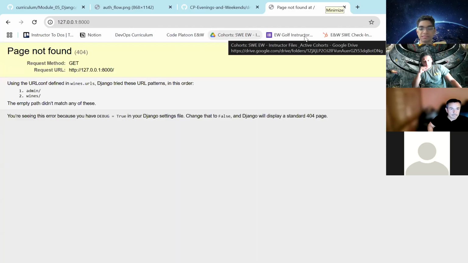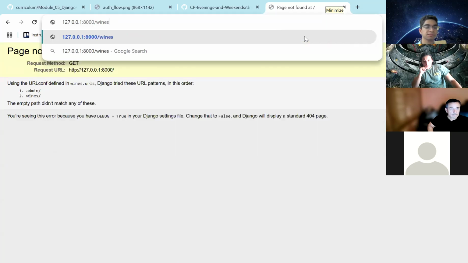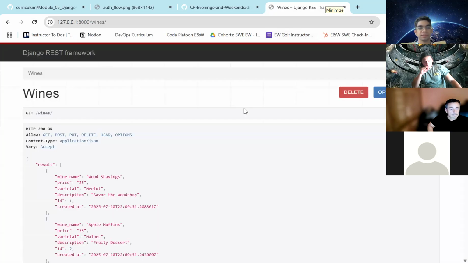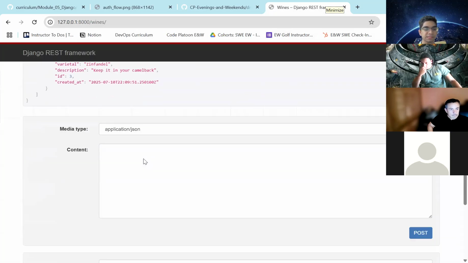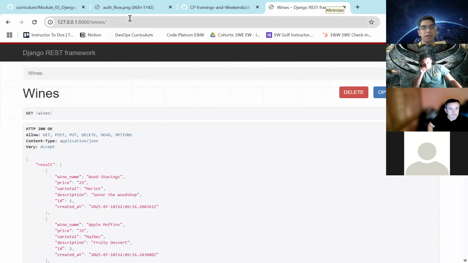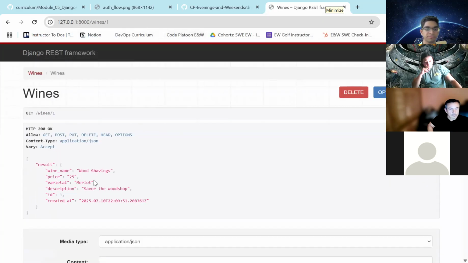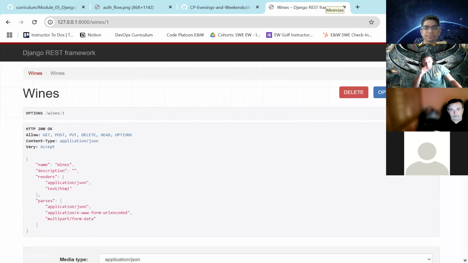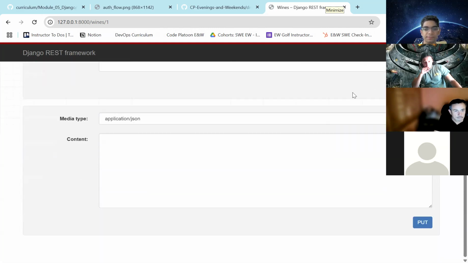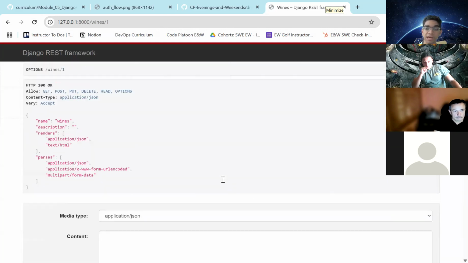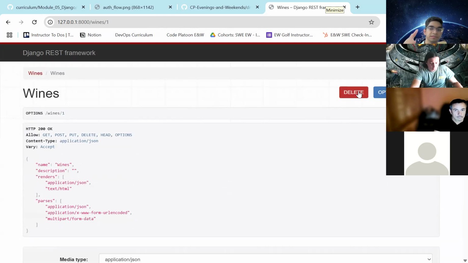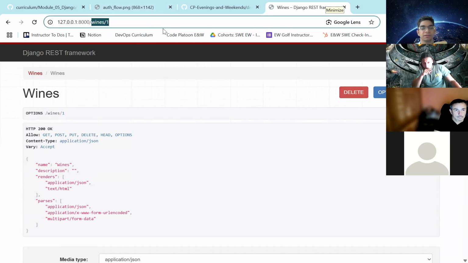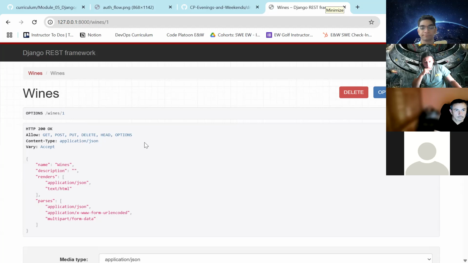Now let's go back to the main page. We see that we can't see anything. We already went to admin, so let's go to wines. And we see that our get request is rendered nicely here. We've got all 3 of those. Let's go to the first one. We can see that the first wine is wood shavings with all of this sort of stuff. We can make a post request or a put request if we so desire. I won't be doing that here, but we can delete lines.